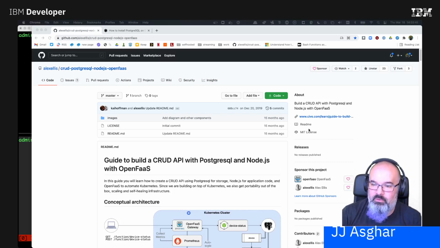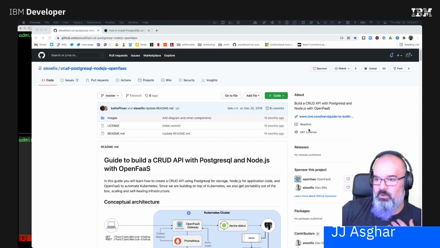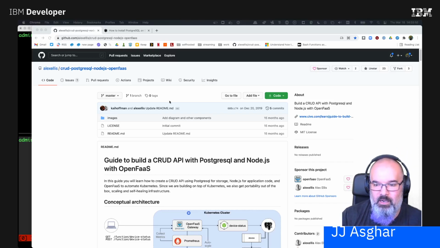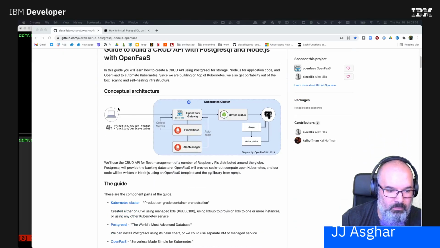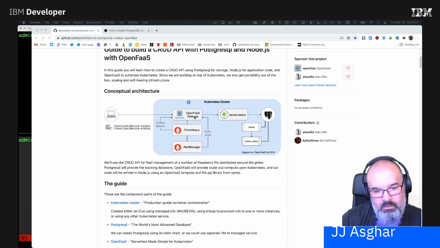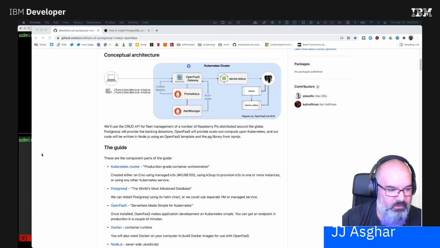Again, I've walked through this. I haven't actually done the coding, and I wanted to do it live to see how well I got it working. But we are going to basically take the get and post functions here, have it talk to Postgres. Don't worry about Kubernetes, and we're going to be running it on a FaaS system that I have already installed.